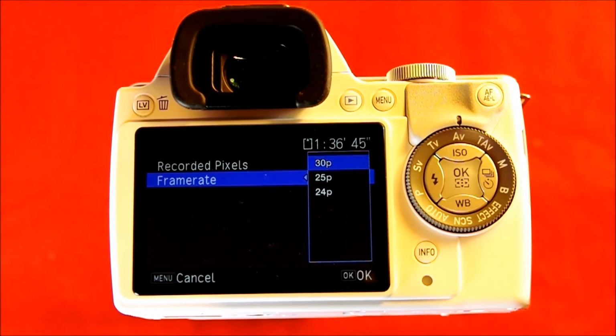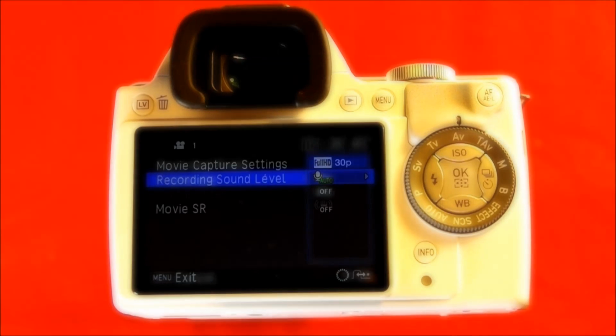In your frame rate, you can choose between 30, 25, and 24, and this is good for reducing flicker if there are flickering objects like light bulbs, for instance. I tend to shoot at 30p because it provides a very nice, smooth video.